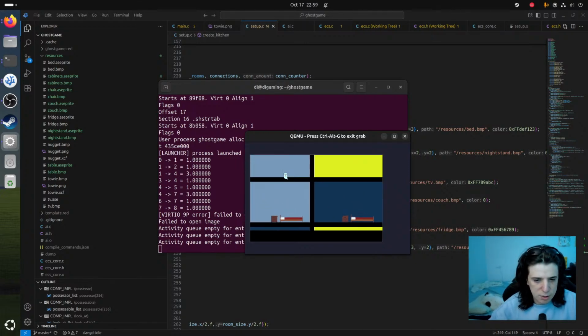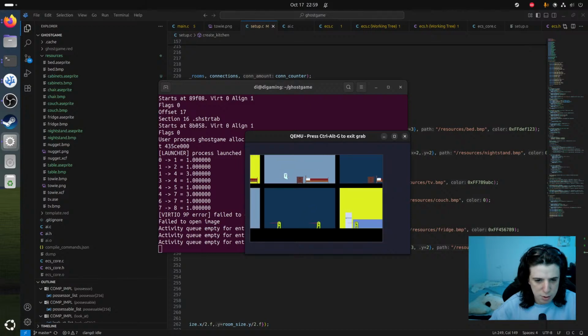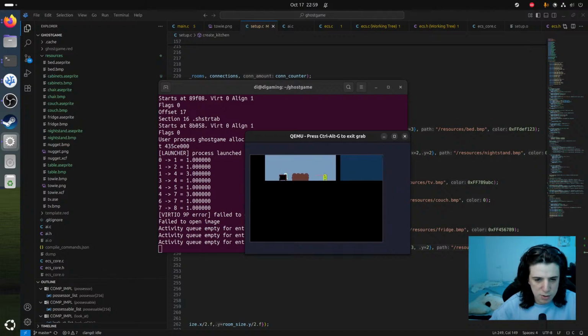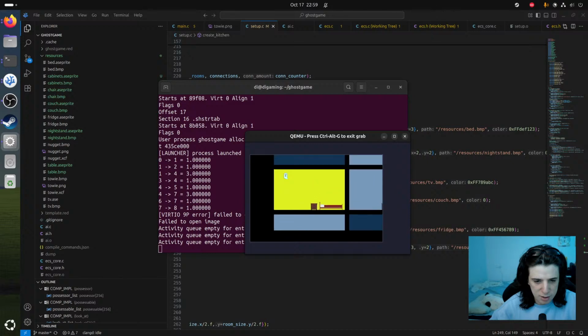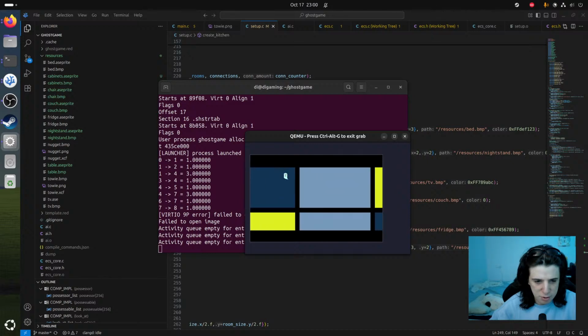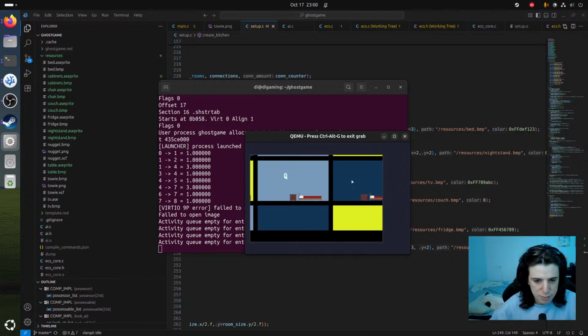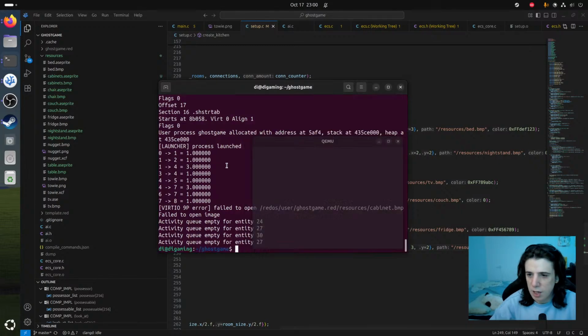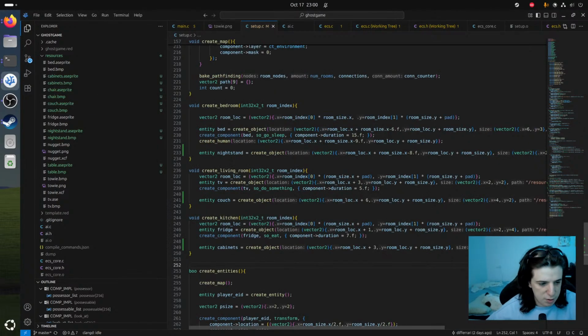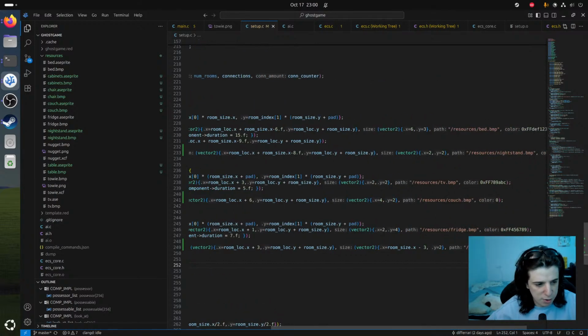That's there. And the couch is there. And look at that. How cute. Alright, so the cabinet is cabinets with an S. I wasn't sure if that was needed or not. I should have double checked, but I didn't.